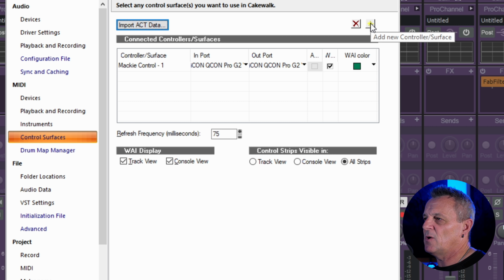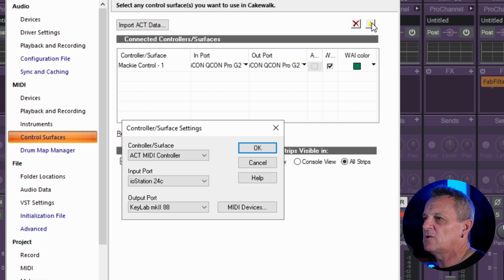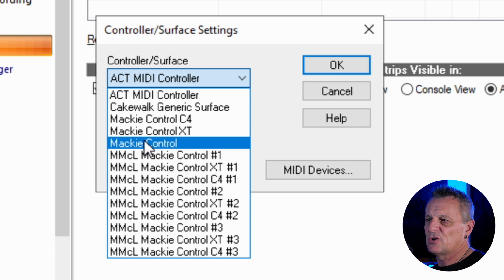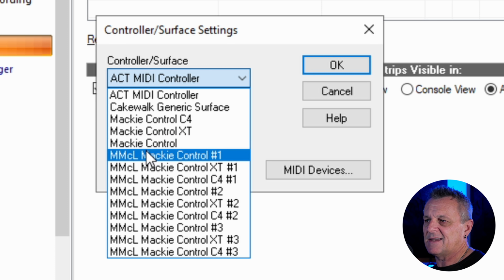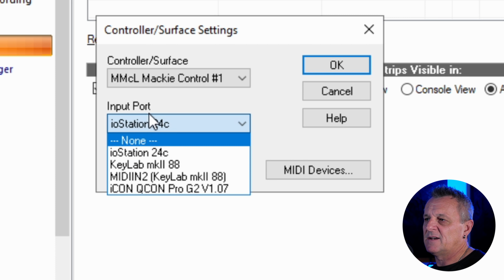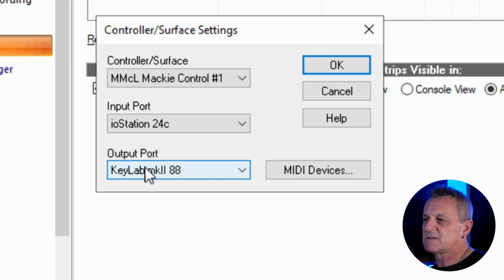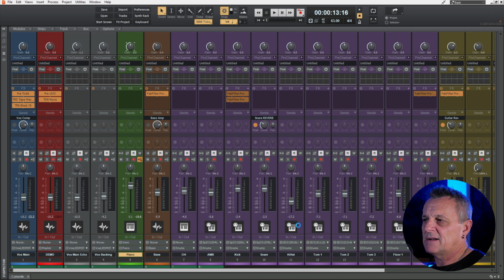So I'm going to click on the icon at the top right there to add a new controller surface. Now, in this part where I select the controller surface, rather than picking Mackie Control, this has appeared now. This is something that Mark McLeod made from BandLab, and I've followed that process which I told you about earlier of installing that. So I'm going to select this one, this McLeod Mackie Control number 1. If I was going to do even more devices, then I'd use number 2 and number 3. So I'll click on number 1 there, and I'll select the IOSTATION 24C there. Click on OK, click on Apply, close this window.